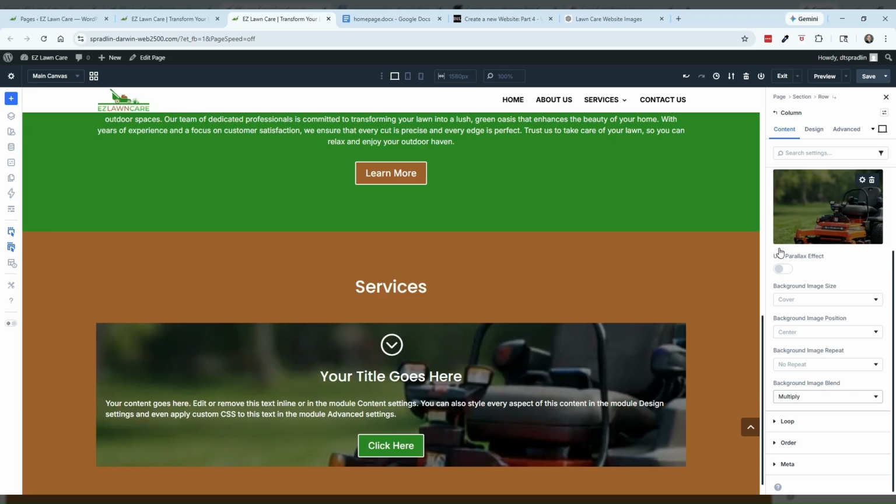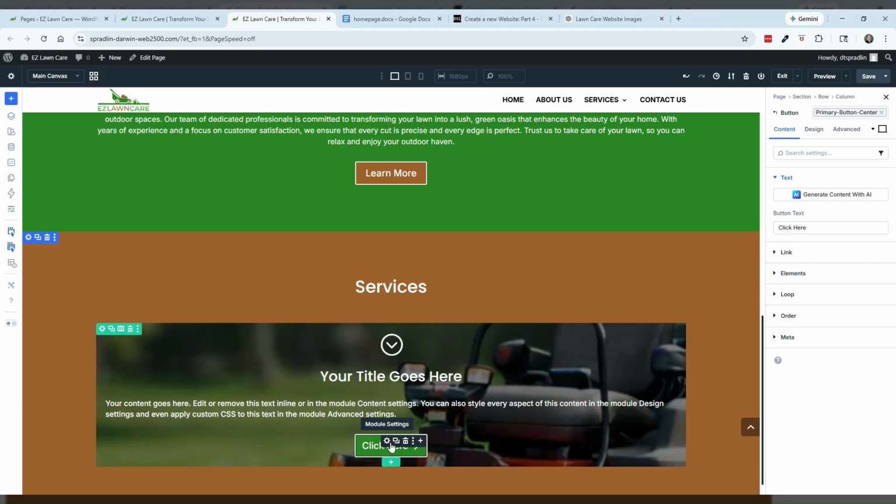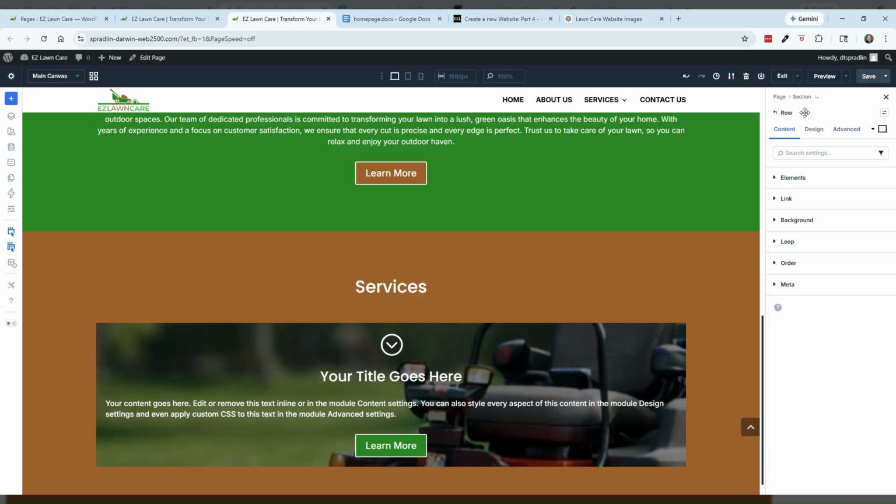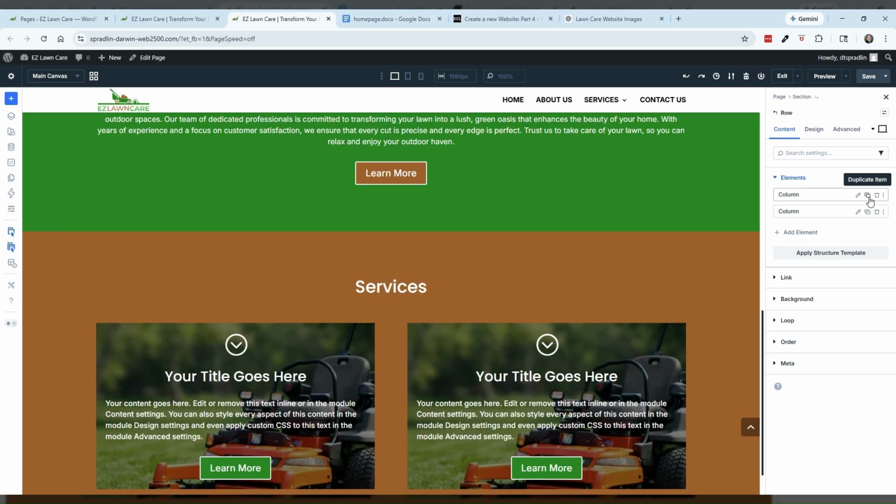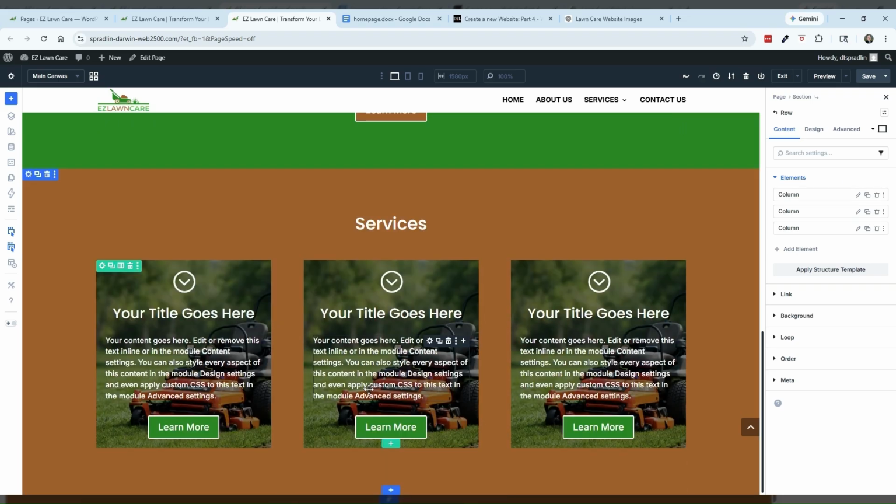So let's go into the button here. Click the module settings, and we want the button to say learn more. All right. So now let's go back into the row up here on the breadcrumbs. Under row, content, elements. Under column, in the duplication item, duplicate the item. Click it once and twice. All right, isn't that cool? Now you've got the start of your nice looking service panels here.